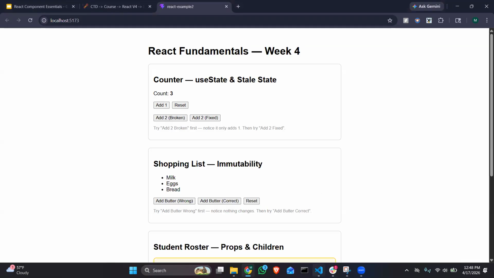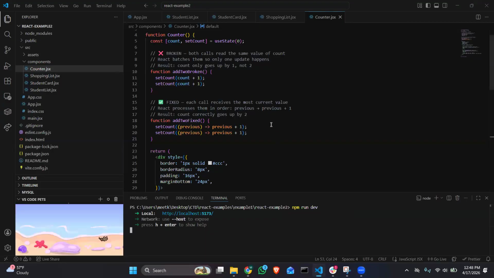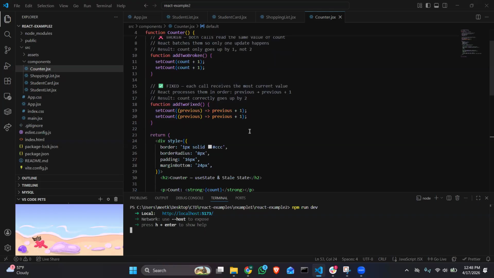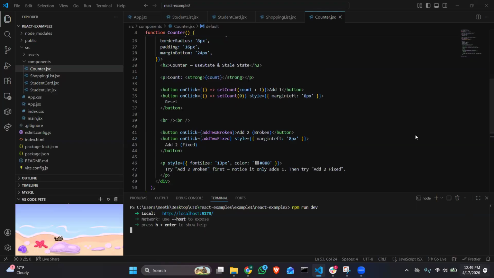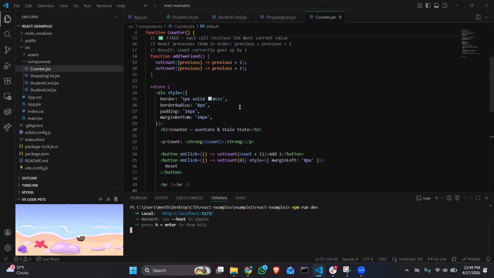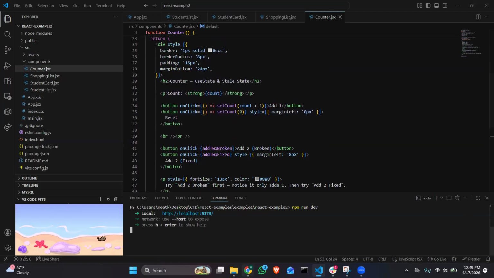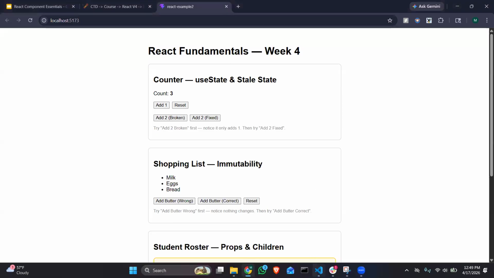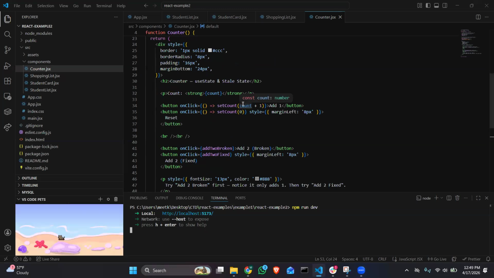So this particular example helps show the stale state problem, and the rule that whenever your next state depends upon the previous state, use the functional update as shown in the add to fixed function. And then this is just the HTML that shows the entire component here. So let's take a look at the shopping list.